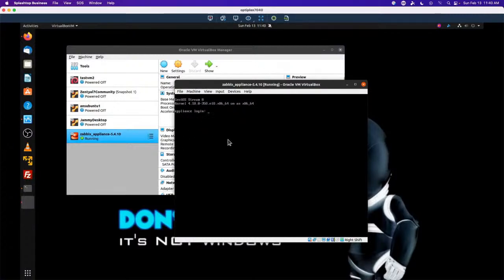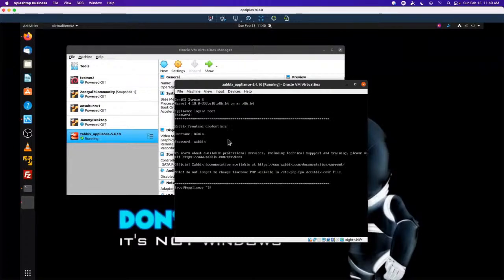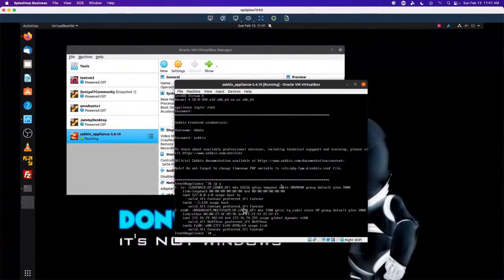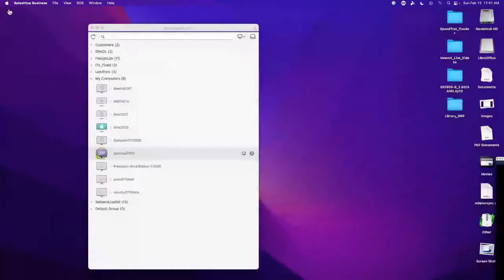Okay. And if I remember correctly, by default, the username for the appliance is root and the password is Zabbix. And then for the web front end, we have admin and Zabbix. And so this is going to be available on 74.102. And I'm going to jump back here.